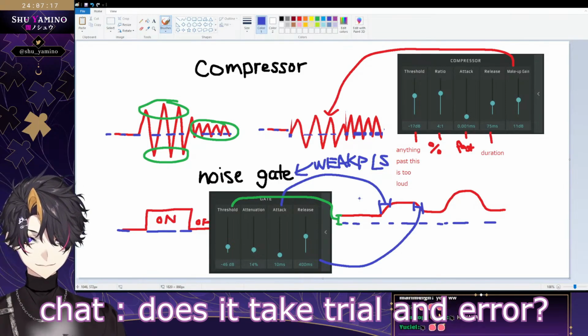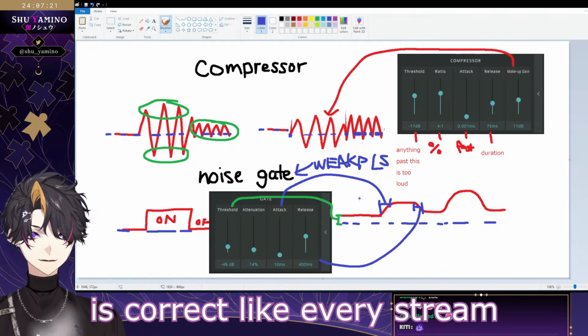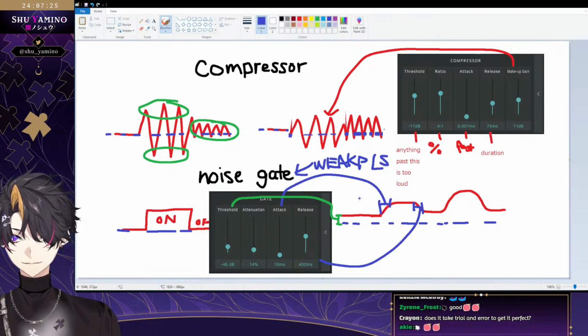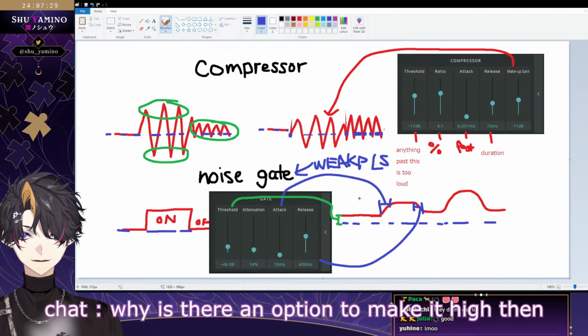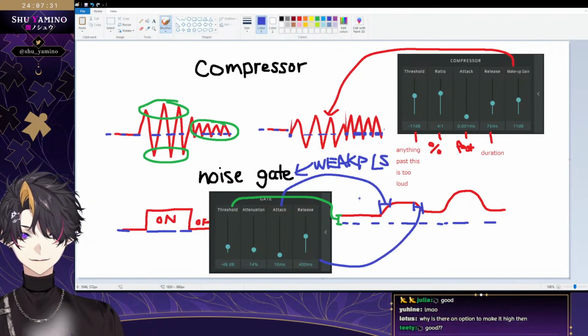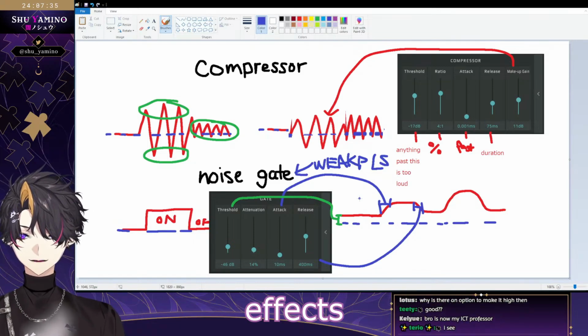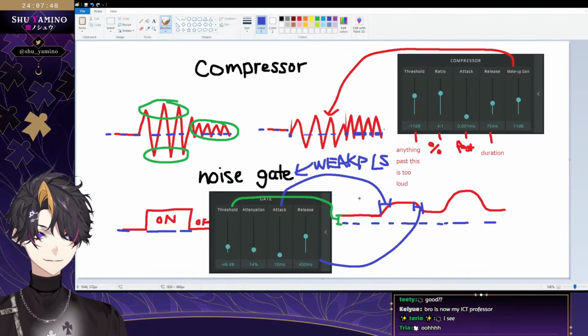Does it take trial and error? I still look back at my most recent VODs and make sure my audio is correct every stream. Why is there an option to make it high then? Because you get the full range of effects, but I don't recommend it. I don't recommend it personally.